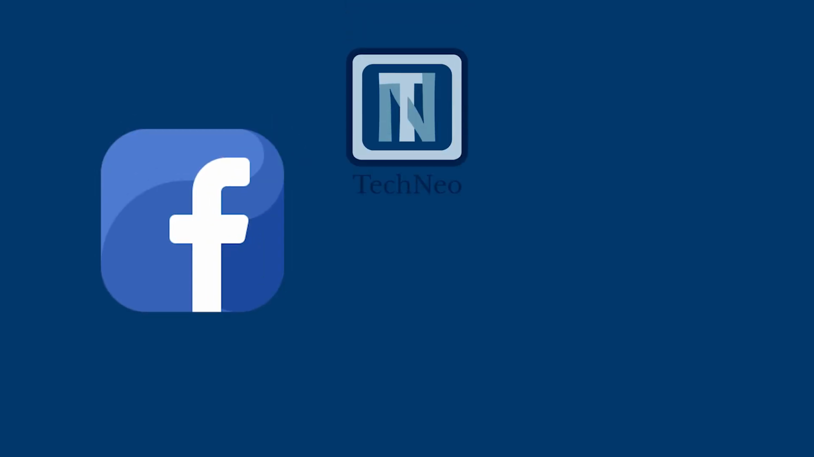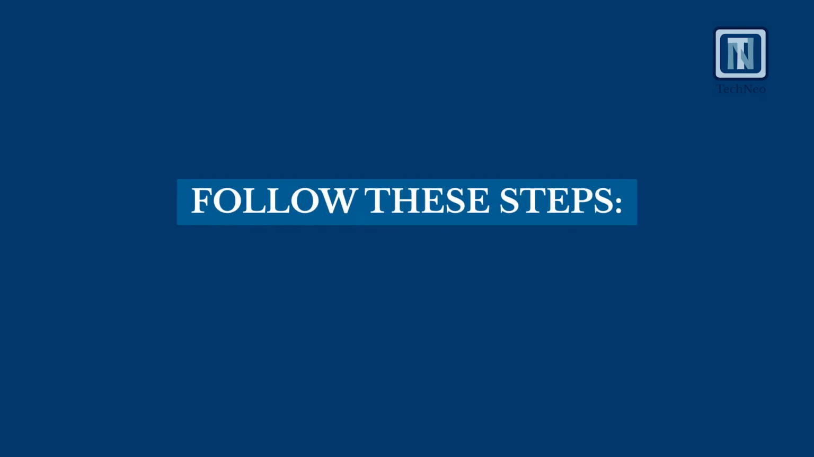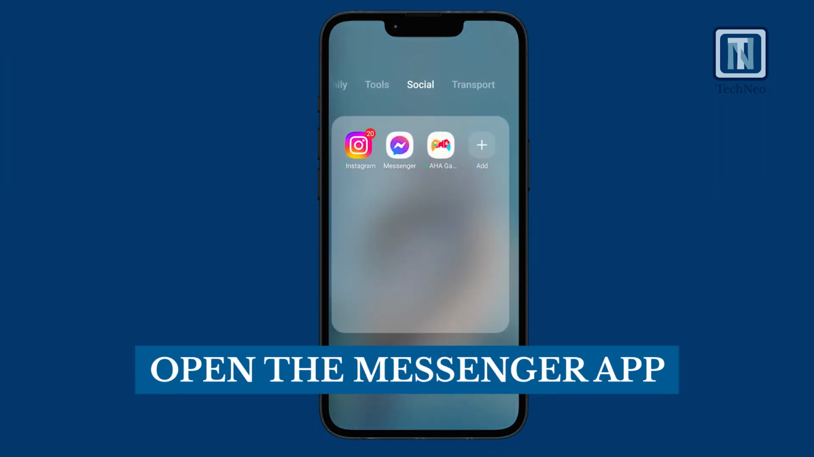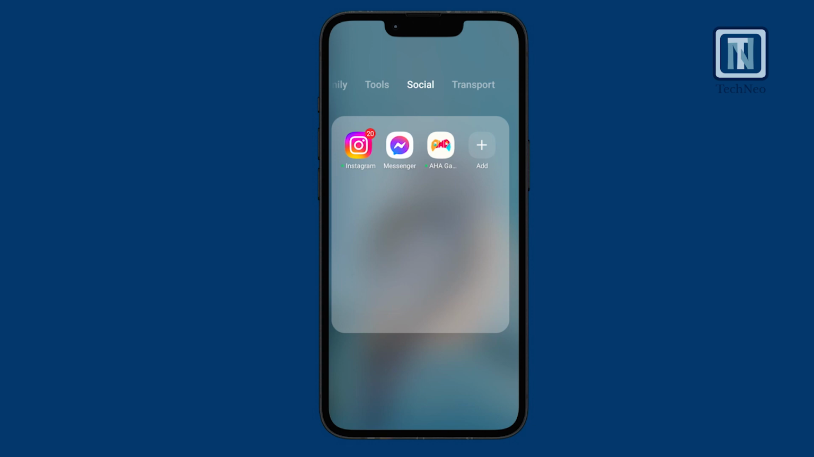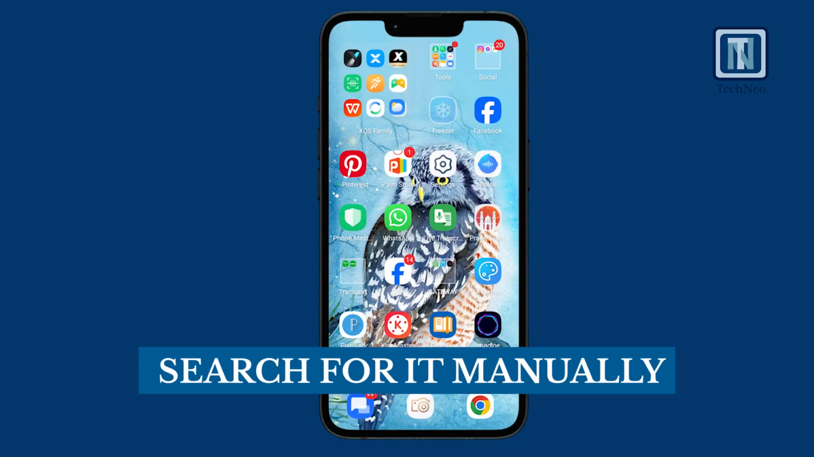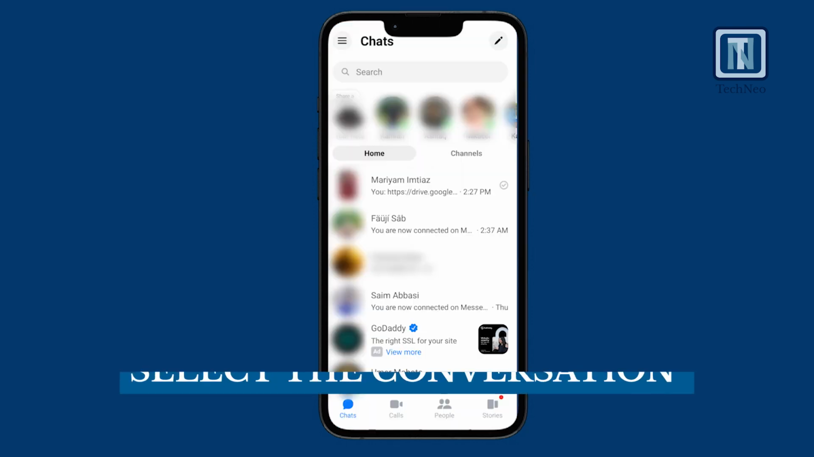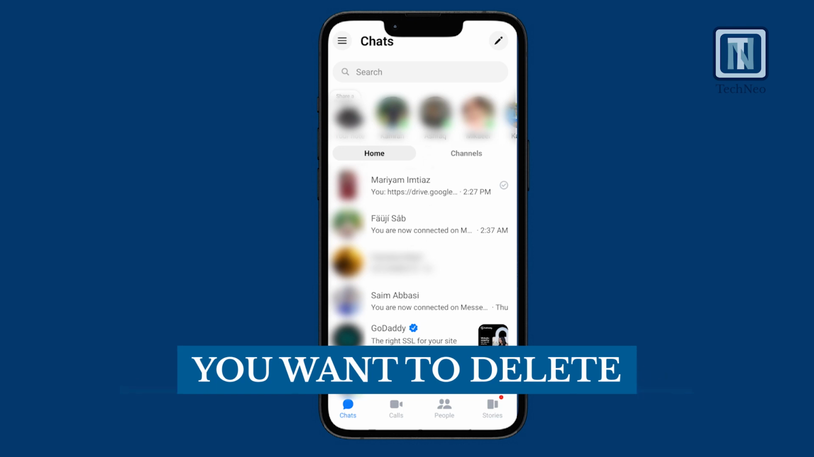If you're a Facebook and Messenger user and want to delete conversations from both sides, but aren't sure how, follow these steps. Open the Messenger app on your mobile device. You can tap on the Messenger icon or search for it manually by swiping left or right until you find it. Once the Messenger app is open, select the conversation you want to delete.